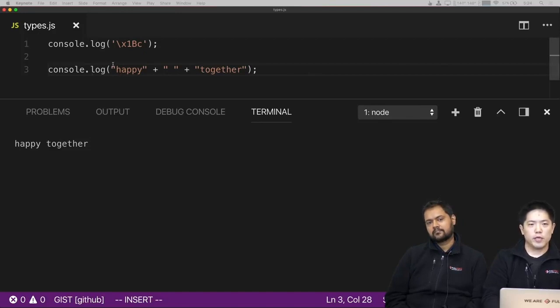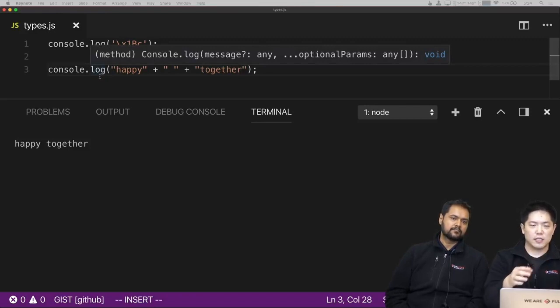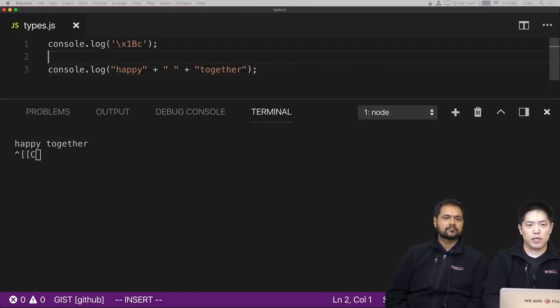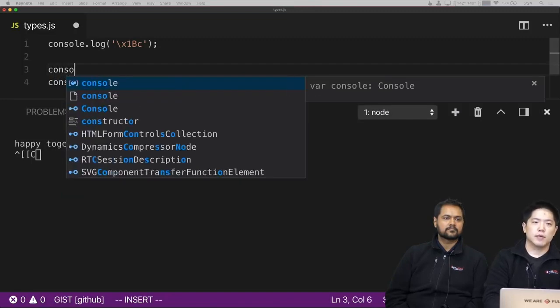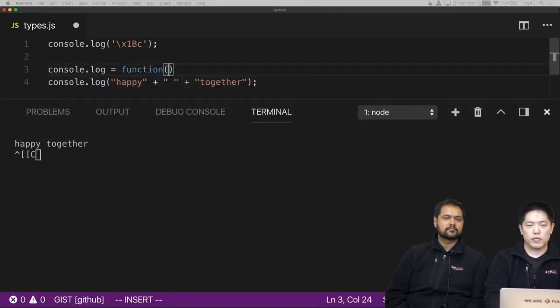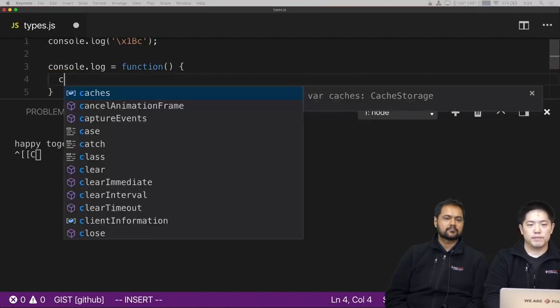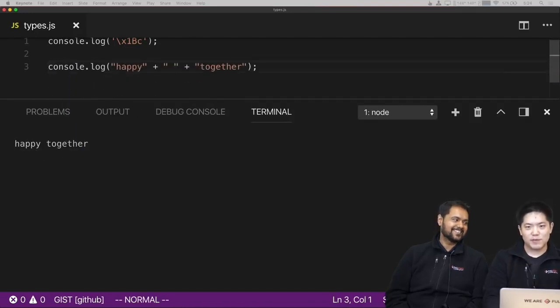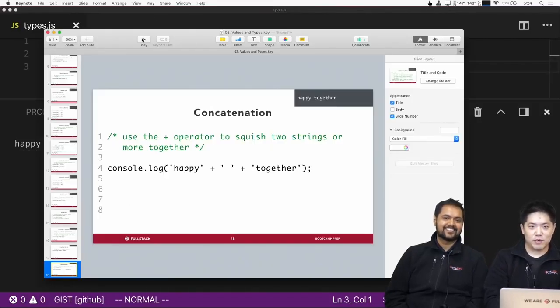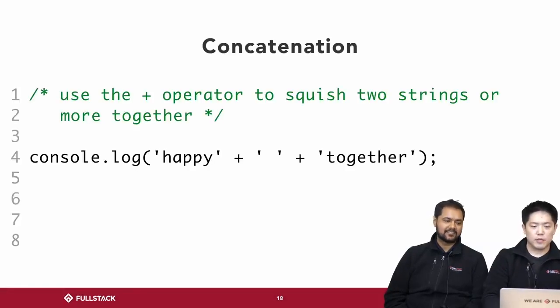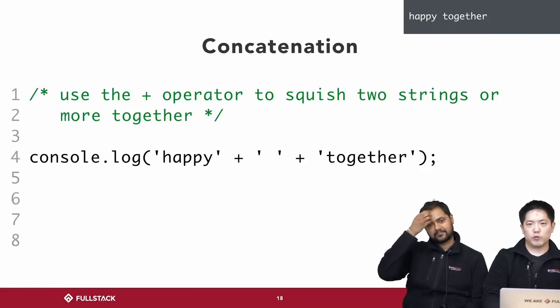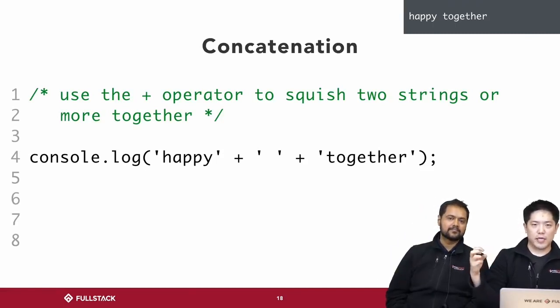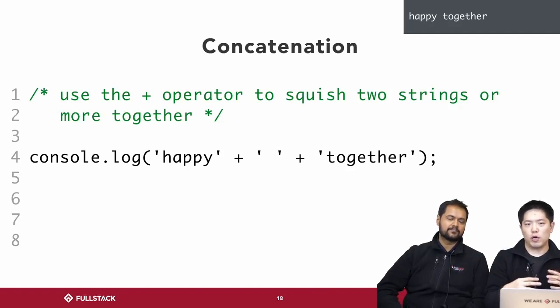Let's say we could actually dig inside this console log. We can do that by replacing the console.log function, but actually, we'll get to that later. That'll be a fun exercise for later. Okay, so again here we're getting the string happy together, but we're first concatenating with this plus operator before we call console.log.